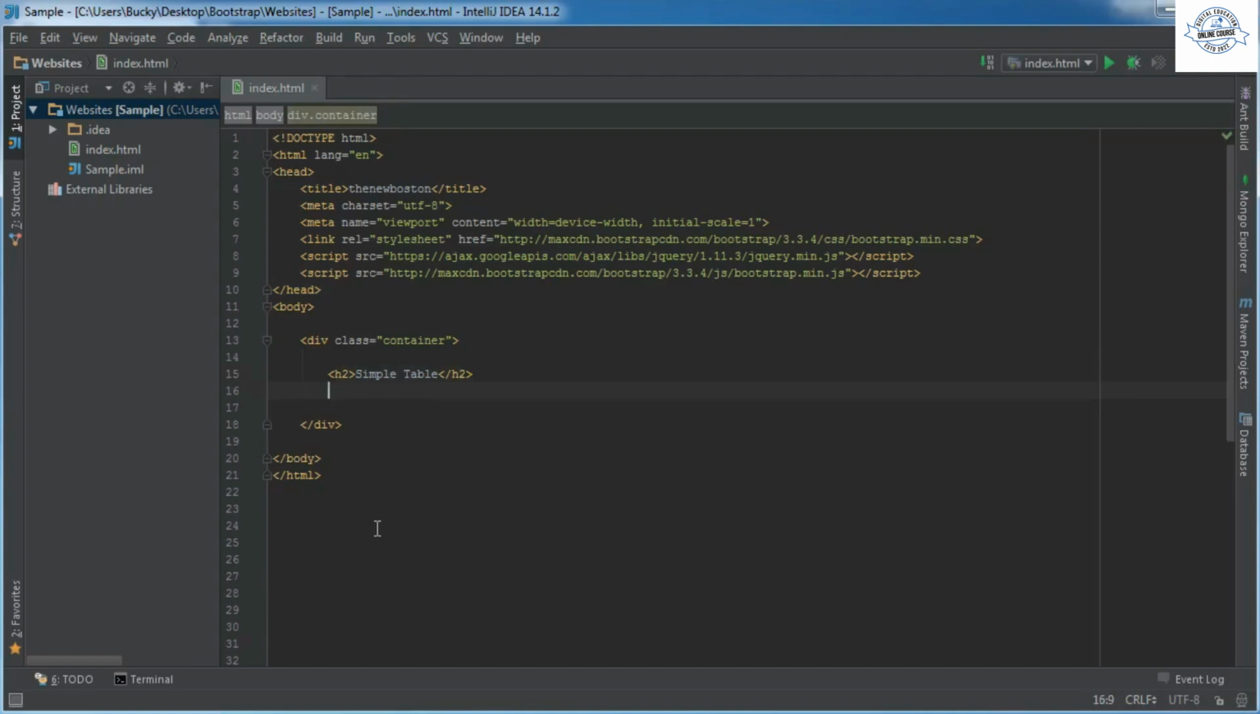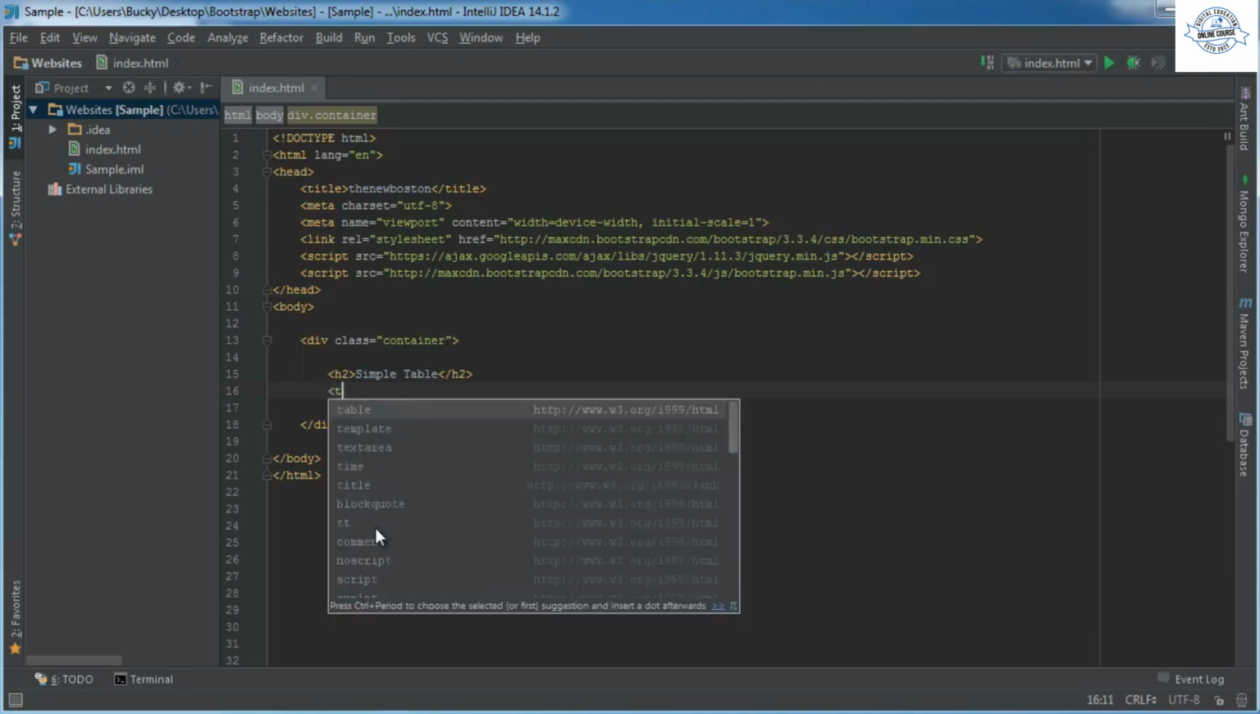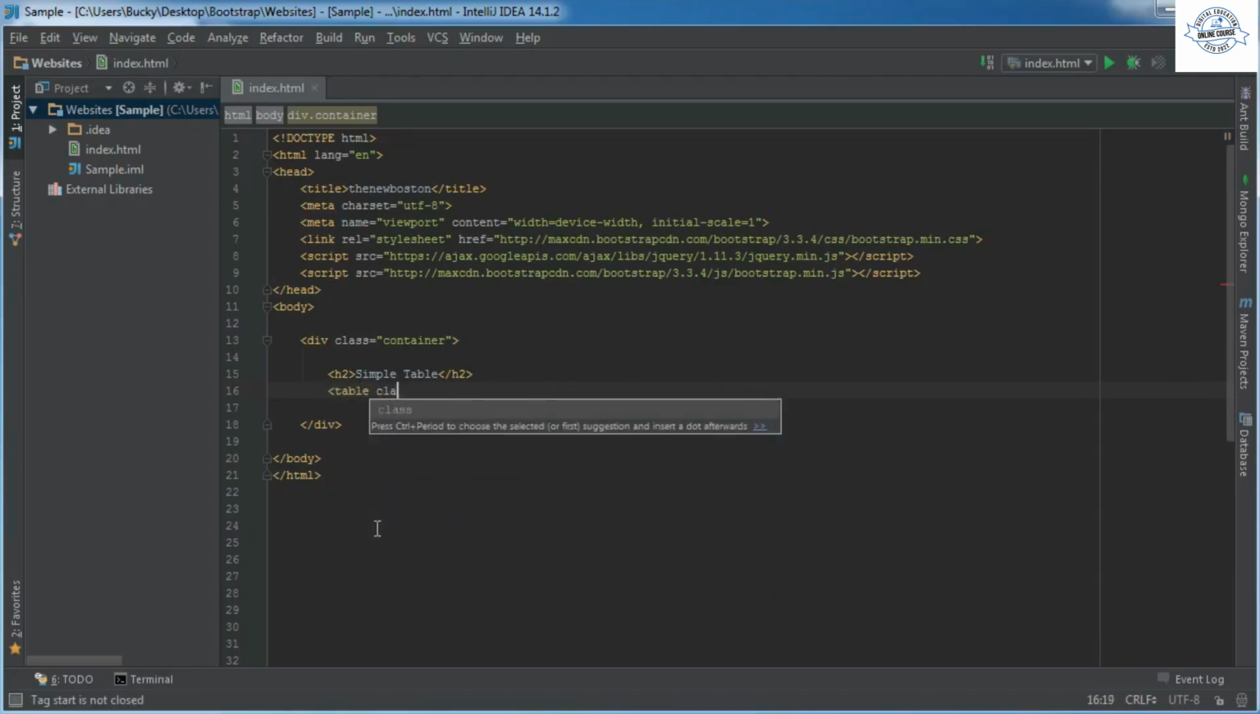Alright, so I first want to show you guys a simple table, and then I'm going to show you a condensed table and a striped table. And there are a couple other ones, but if you just want to look at the documentation, once you learn the basics of how they work, then it's probably a little bit easier. So anytime you make a table, you've got to set its class. The generic class is just table.